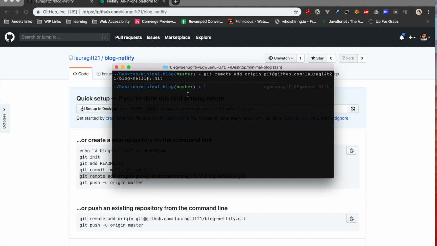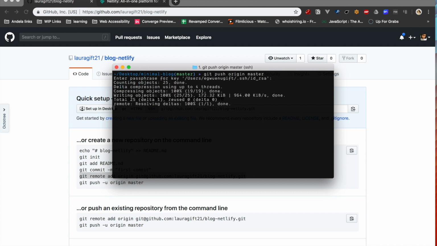Awesome, now we've added it. To make sure this has been added, you can run git remote -v to check. Now we have our origin set as the repo created on GitHub. So now I can go ahead and push to master. Enter my password. This is optional if you don't have that set up. Awesome. Now we've pushed to GitHub.